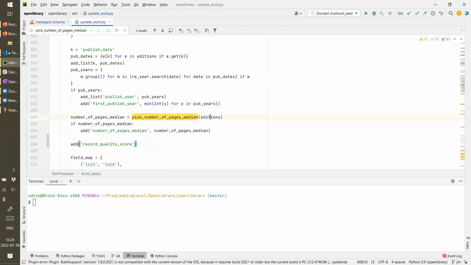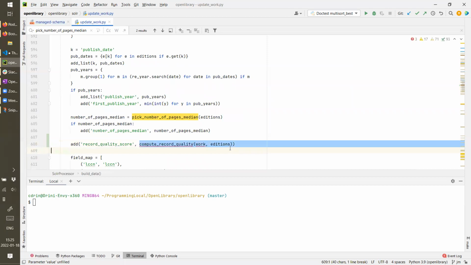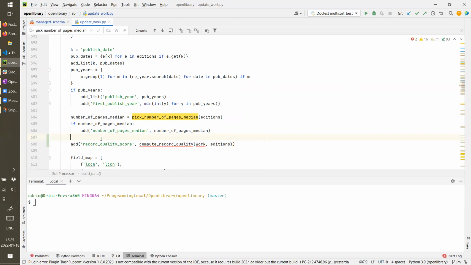Here I have access to all the additions from the database. I can do record quality score is compute record quality. I think I also have access to the work record, I'm going to assume I do. And so here's a function that will get a number, spit it out. That number is then stored in Solr. That's pretty much it. And then the next time you do a full reindex, this gets included in there.